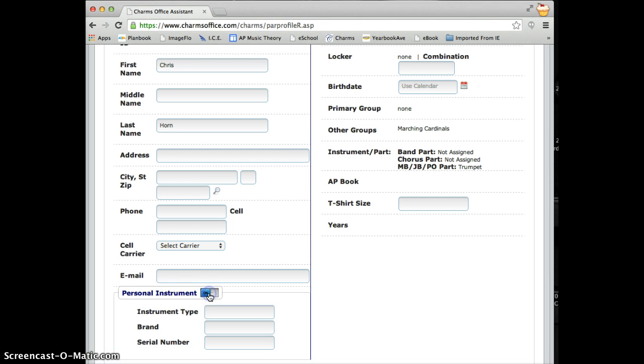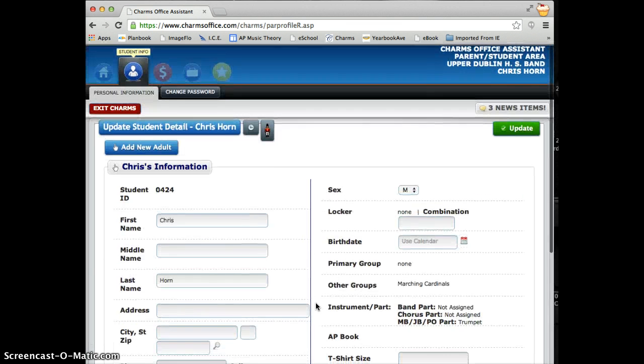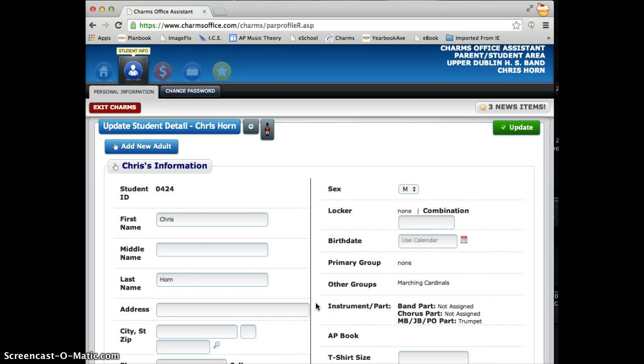Whether or not you own a personal instrument, if you're going to play your own trumpet, I do want you to click on this personal instrument list and look at the type, the brand. So that might be trumpet. The brand of mine is Bach, and I don't know my serial number off the top of my head. It'll be on there somewhere. So go ahead and type that in, and that really helps us in the case of theft and things like that. That really hasn't happened to us here at the high school, but we're able to track down these instruments. When you're done with all of that, click update.